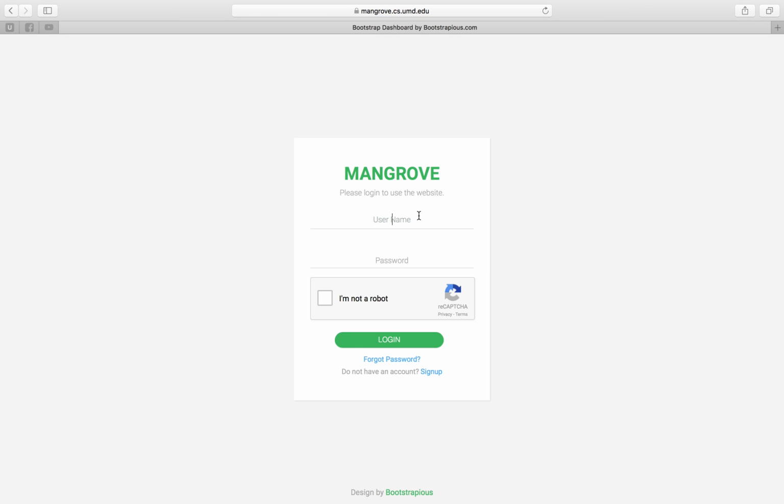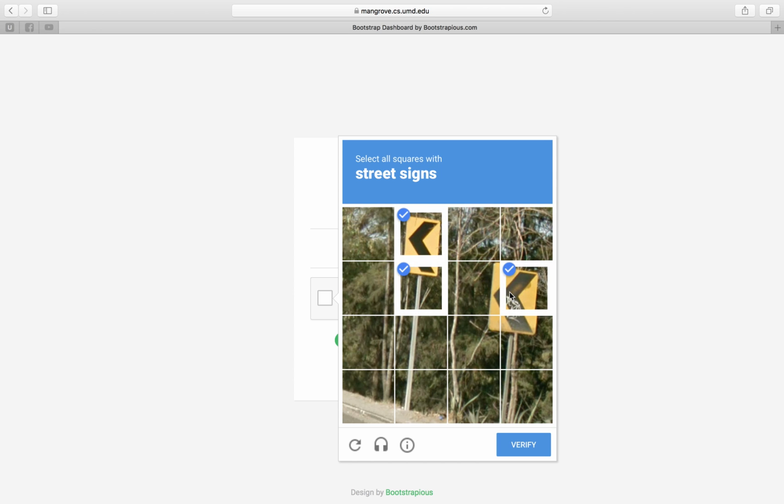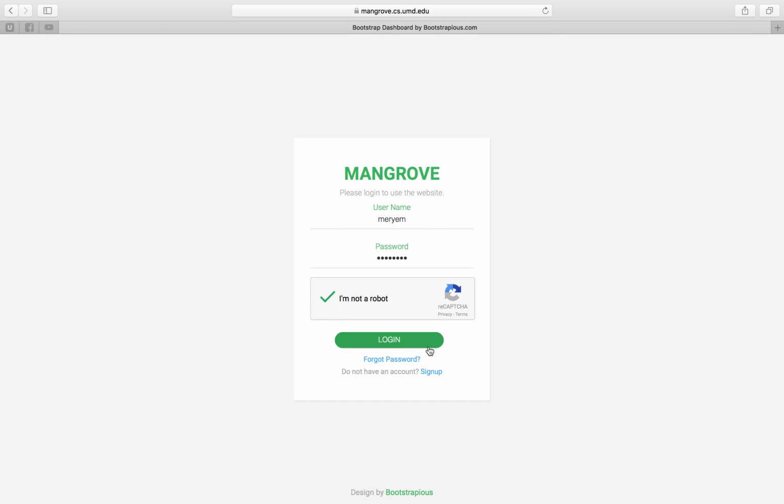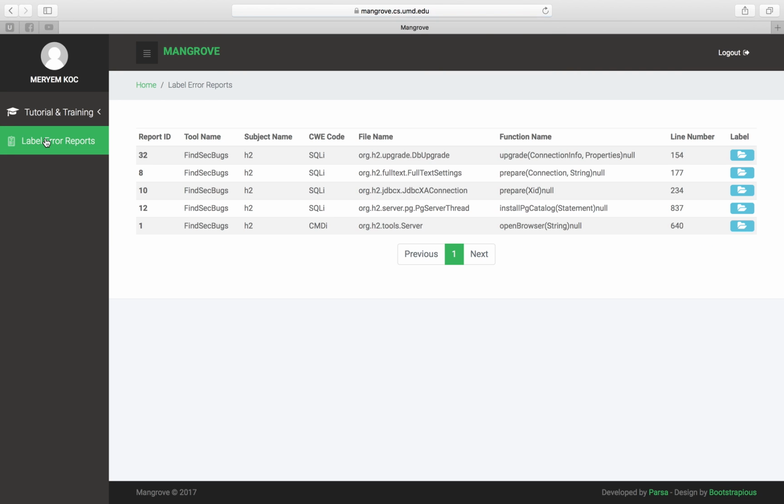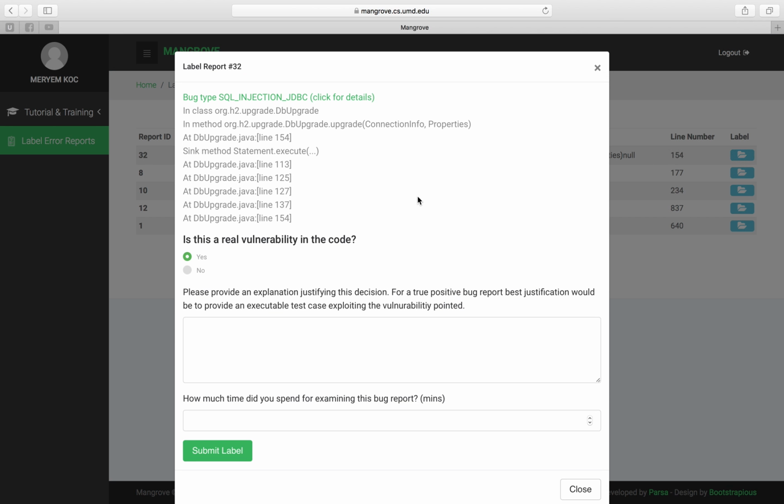Now I'm going to log out from this user and log in with another user which I know passed the quiz. So this user passed the quiz, so she can see another tab in here. In this tab, she will see the error reports that are assigned to her. And clicking on an error report, she will see some more details about the error report, and give an answer and some explanation here and the time that she spent, and then she will click on submit, but I will click on close now.